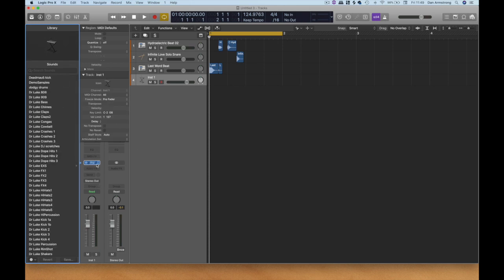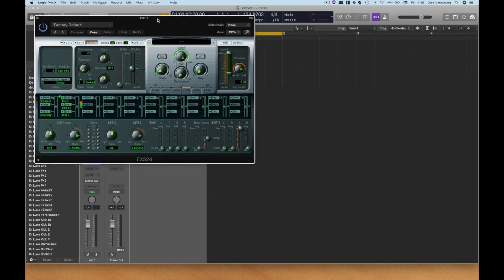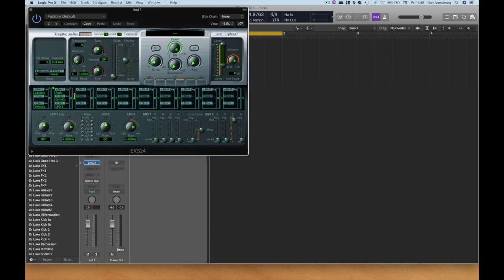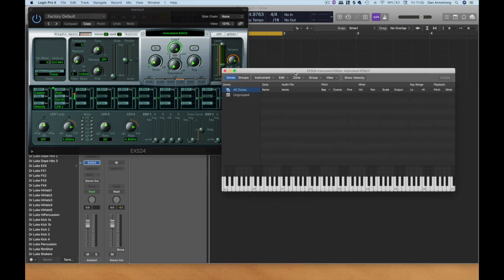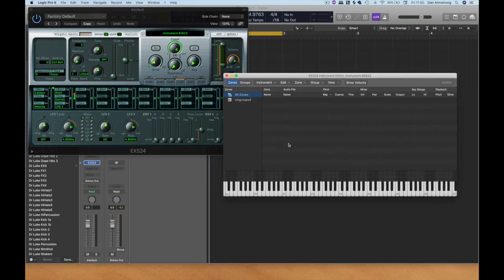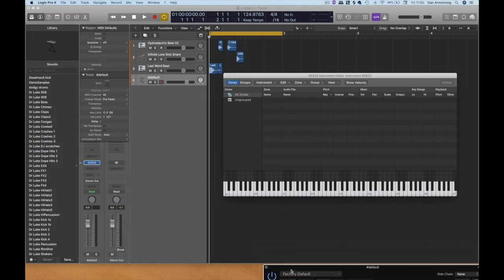Now, we need to double click on the plugin in the center, and it brings up the main plugin page. And it's currently set in standard sort of mode. So you've got your 3 lines, which means that there's nothing playing. So let's click on edit, and we get a second window, which is a keyboard and where we put zones or samples. So let's move this one out the way for the time being.